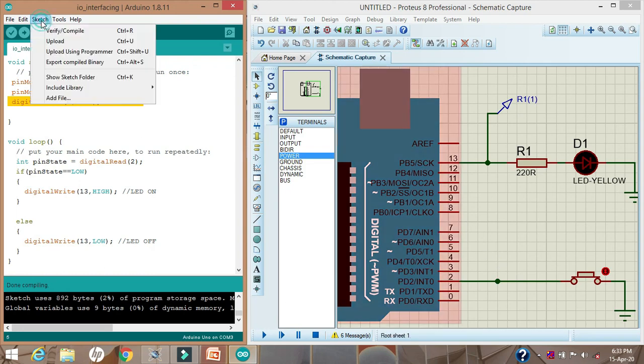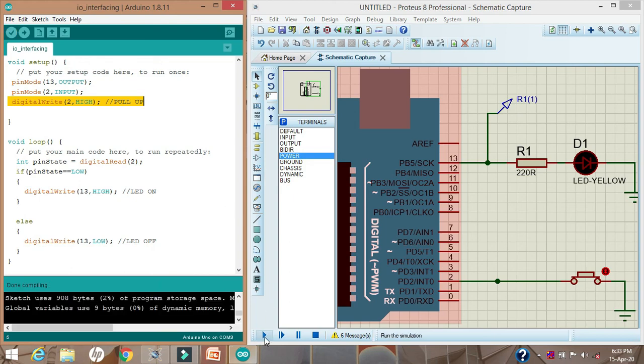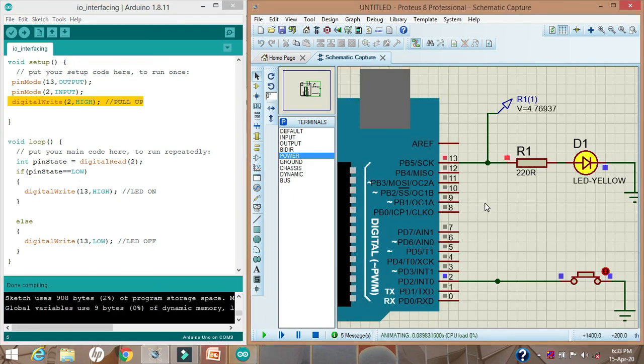Now let us again export binary, then run the simulation and check whether it works. See, the switch is on, that's why the LED is on. Now the switch is off, the LED is off. So it is working.